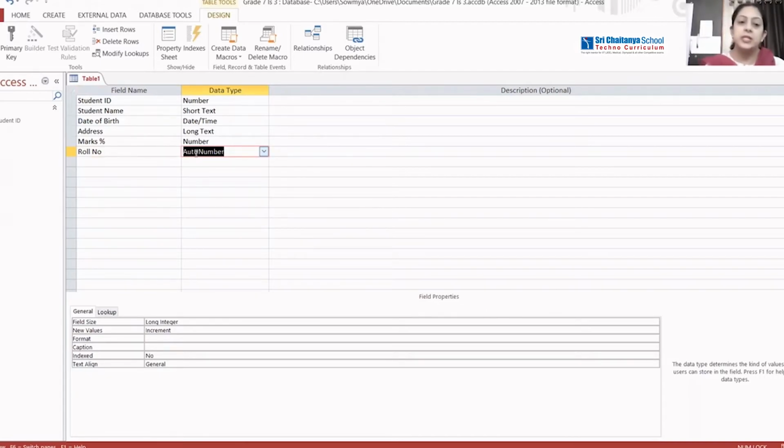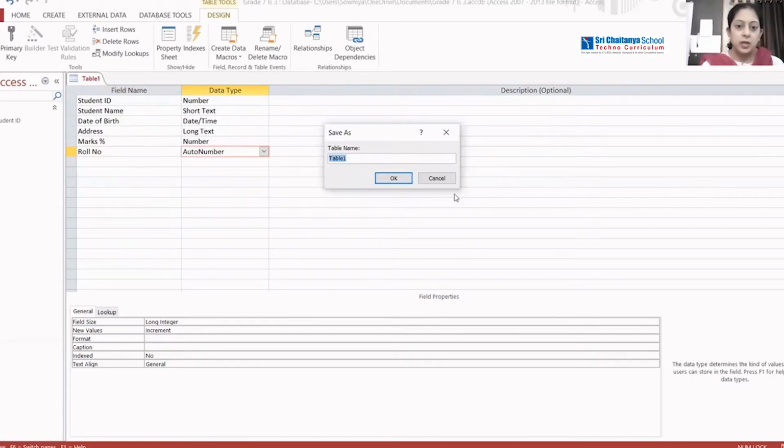Now we need to save it. How do we do this? Right click, click on the save option. Here you can write student ID. We have named the table as student ID.